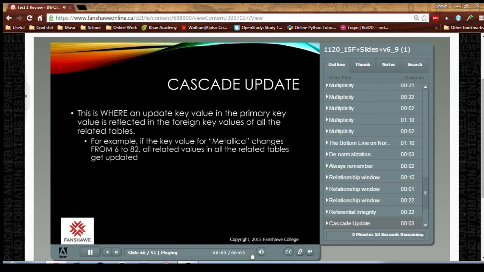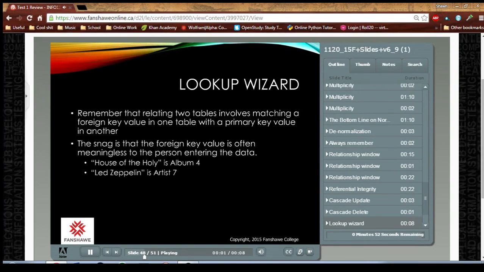I don't remember questions for cascading. It's not a big deal. Every foreign key gets a lookup wizard.